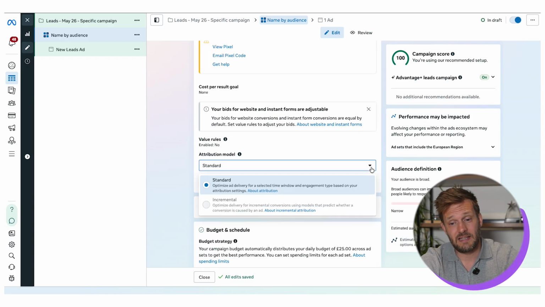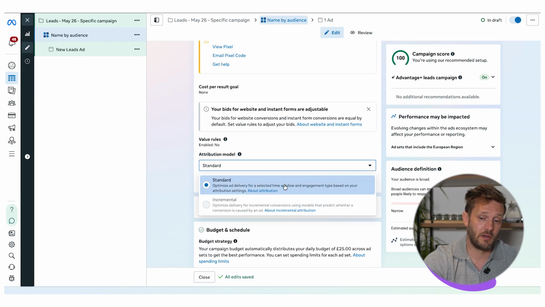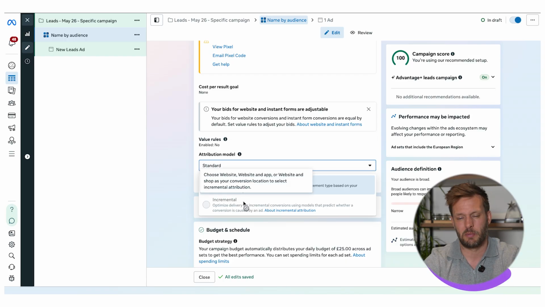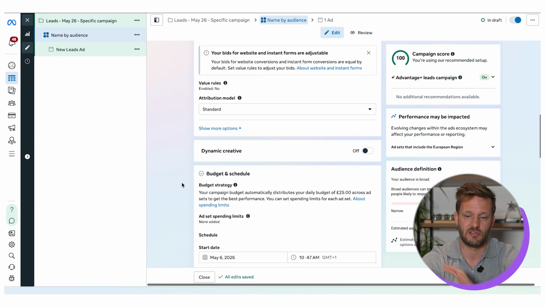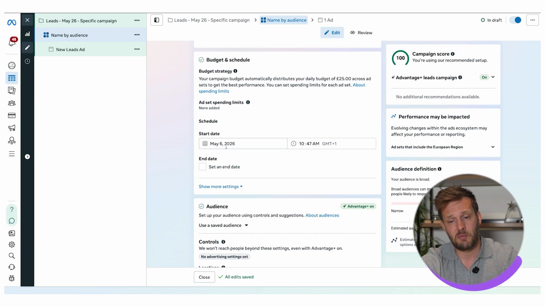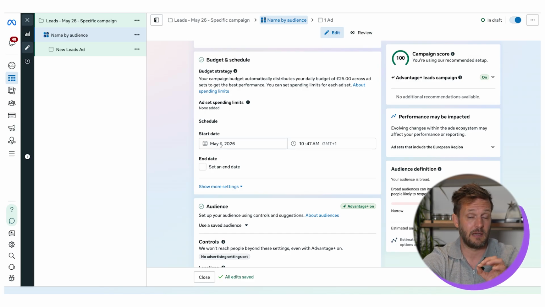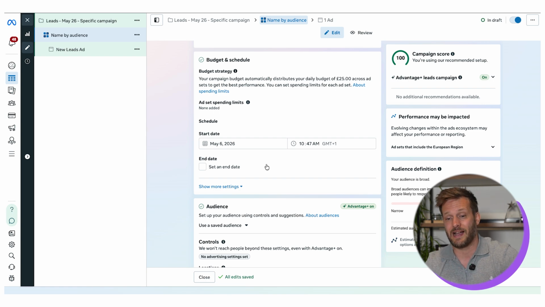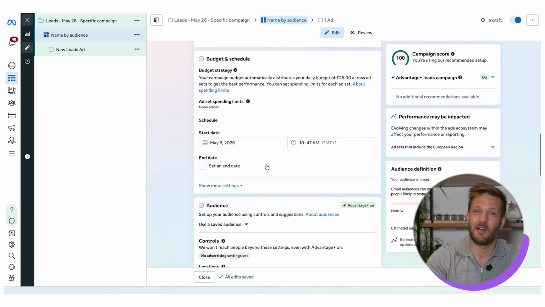I wouldn't worry about the attribution model. You can see there's only one option there. Now, if you are running sales campaigns, incremental will be an option. I'll cover that in other videos, so don't worry too much about that. And then you have your budget schedule where you can quite simply say when you want it to start and when you want it to end. So you can build your ads ahead of time, your campaigns ahead of time, and they will launch on the date and time that you tell it to.